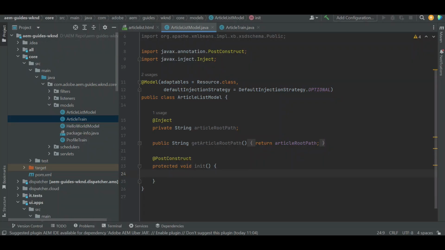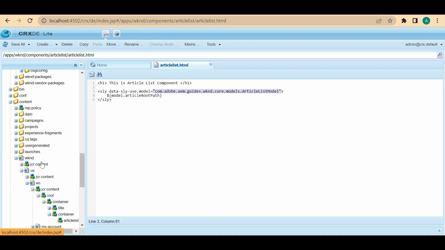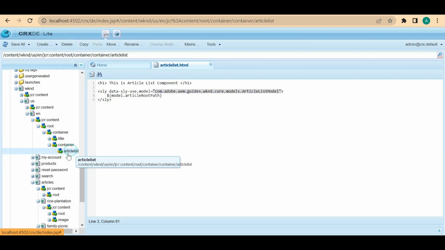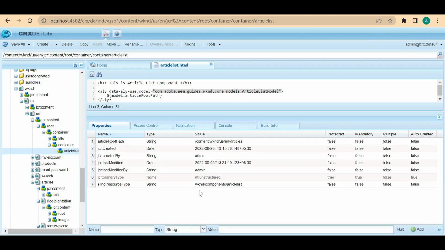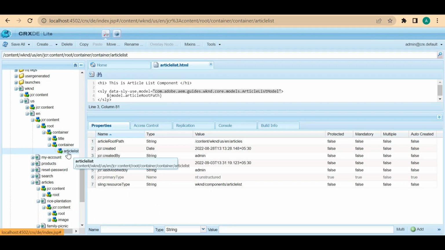So this is our Java class. Control came here, and here you told adaptable resource, right? So now what is this resource? This resource is nothing but this component, right? Because the control all started here. So this is the resource object which you have injected here. Now using this resource object, you can get the resource resolver.